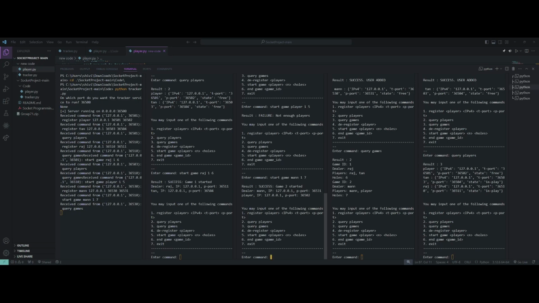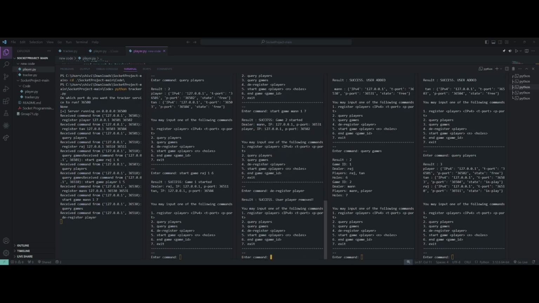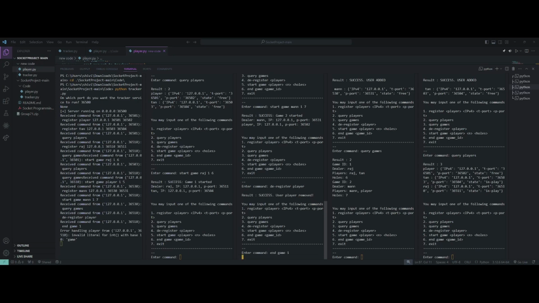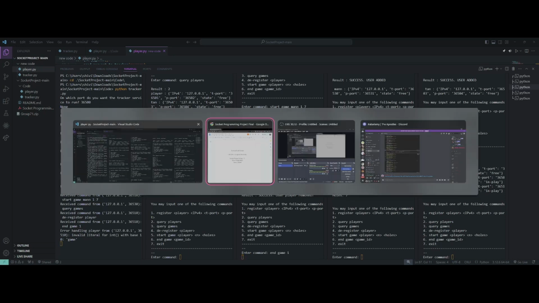Now, if I were to deregister, I could just say, let's deregister the player. Yep, player removed, and they'll be removed from the game as well. Okay, so that was my demonstration for the final socket project. You can find all the other details inside the documentation that we provide. Thank you for watching, everyone.